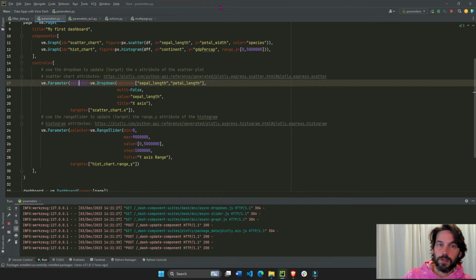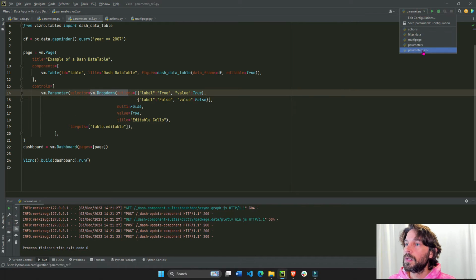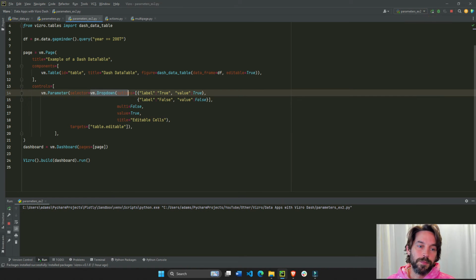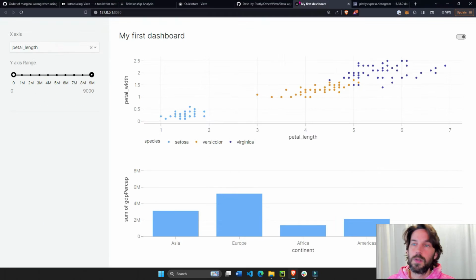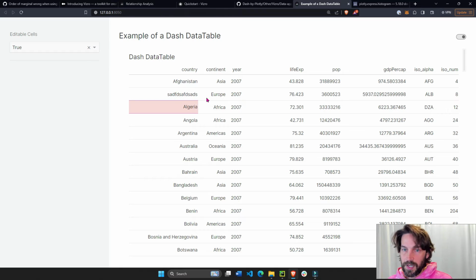So let's see one other example, parameters 2. Here we're going to update, we're going to take the drop down. Let's actually load this. You can run it so you can see. Parameters 2, execute. Now we're just going to say true or false. This is editable right now. You see, I just edit it. If I put false, this is non-editable. See, I'm clicking on the mouse click, nothing, I can't do anything with it.